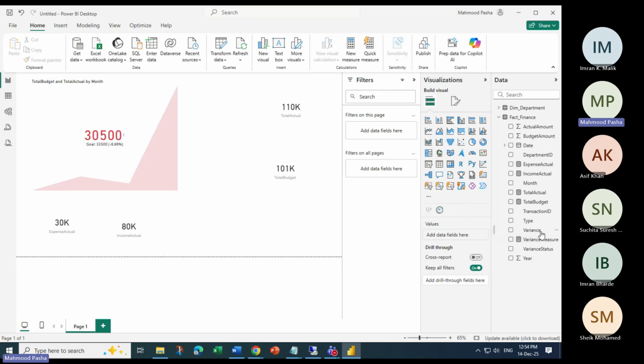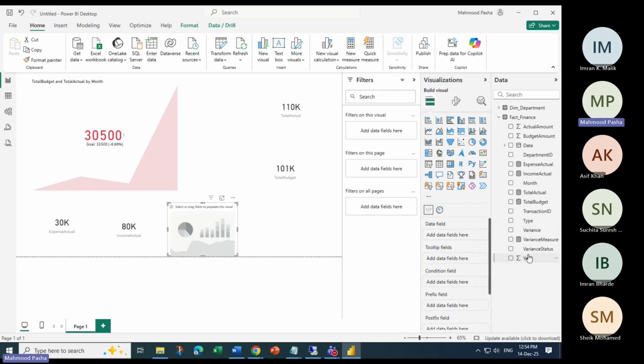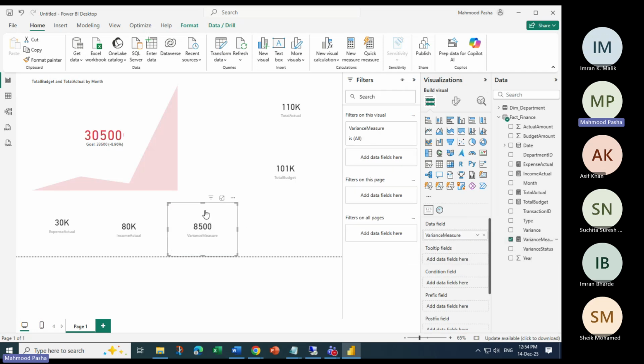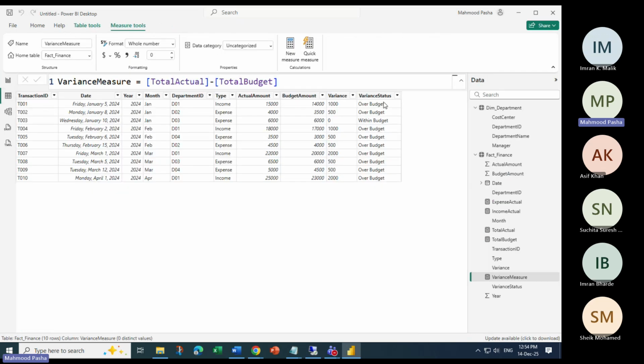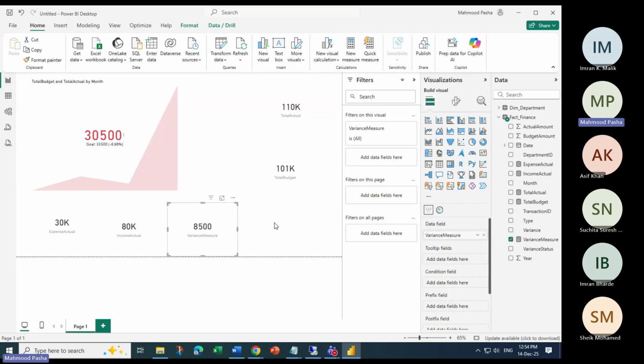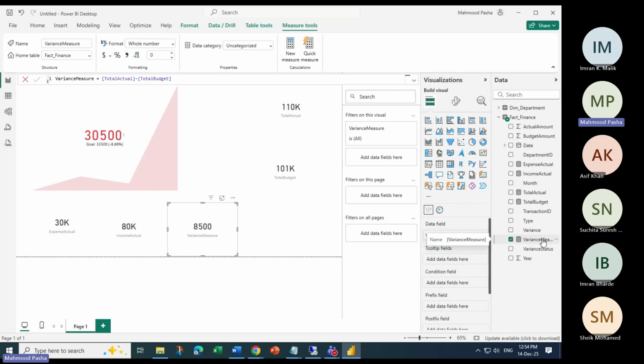So what card can I use here? Let me do one thing. Let's take a card. Okay. Then I will take variance. Okay. Applied variance. Fine. Now, one more thing. We have tested one data. What is the data we have used? Variance status, right? Variance status. Okay. So variance measure, what we have added here, variance measure.